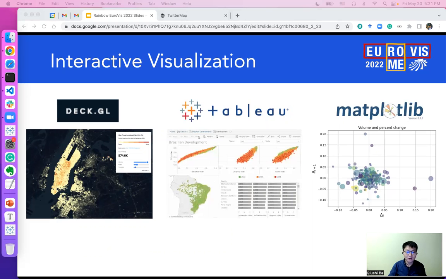For example, the well-known Tableau shown in the middle is commercial software to do this. deck.gl is a web browser-based visualization tool developed by Uber. Matplotlib is one of the most commonly used visualization tools in the Python community. There are many, many more tools beyond this list.